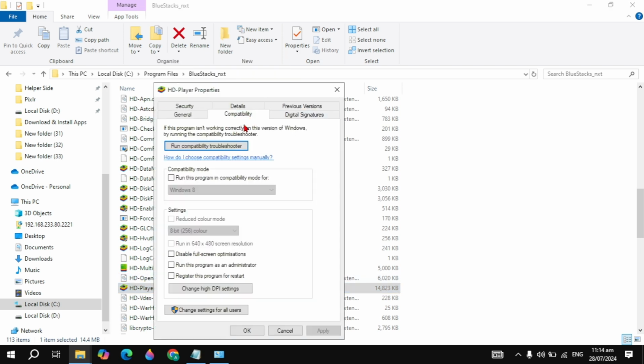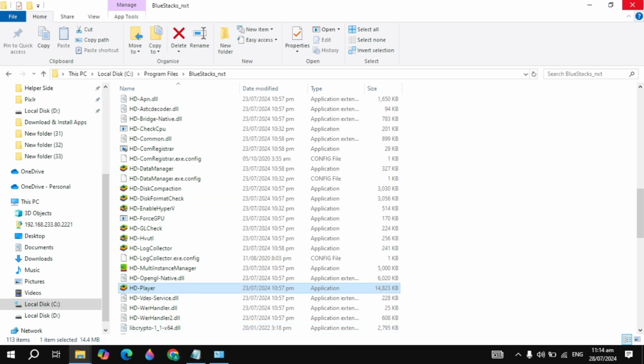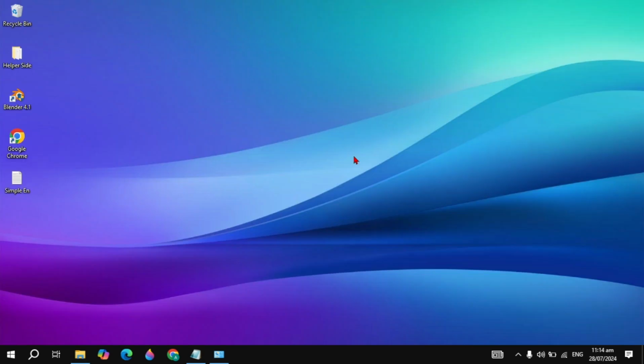Now you can go to its Compatibility tab, check the box to run the program in compatibility mode, and just select Windows 8. Check the box of disable full screen optimization and run the program as an administrator. Then simply click on Apply, then restart your BlueStacks.